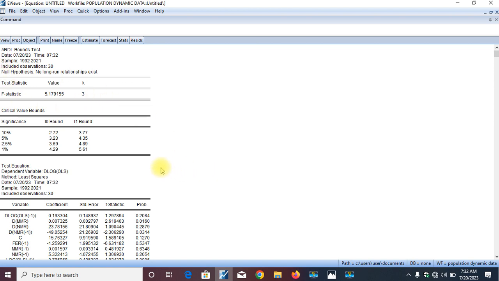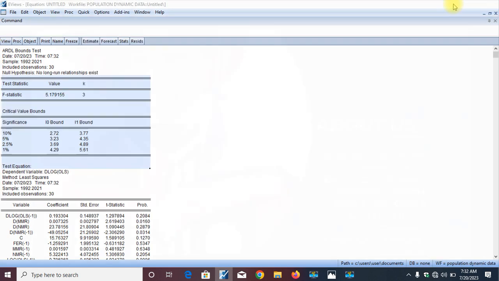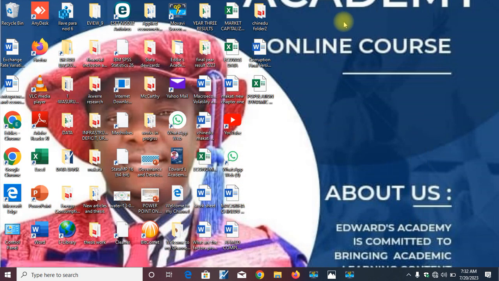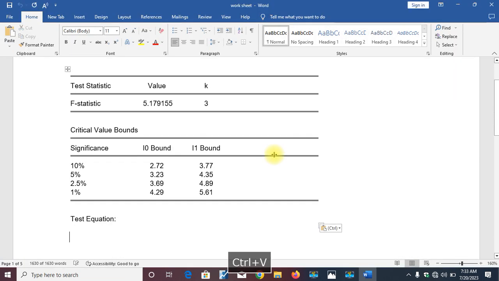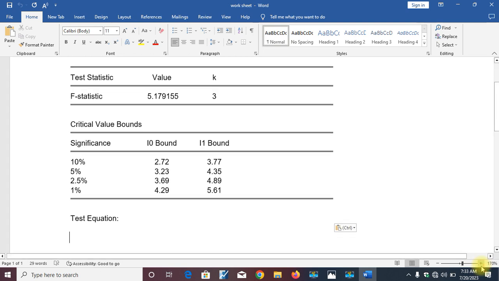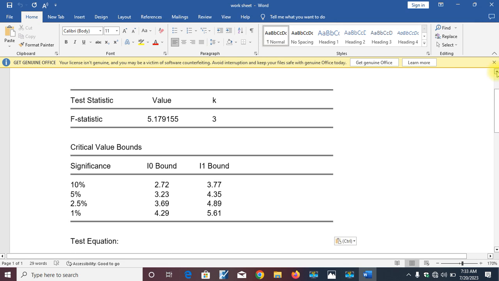So to offer appropriate interpretation, I will cut up this section of this result and present it in Microsoft Word, where I will offer appropriate interpretation to it. Please stay tuned as I proceed further to Microsoft Word for appropriate interpretation. So I proceed to Microsoft Word. This is the bounds test I just estimated this morning, and I want to explain to you how to decide if there is cointegration or not.